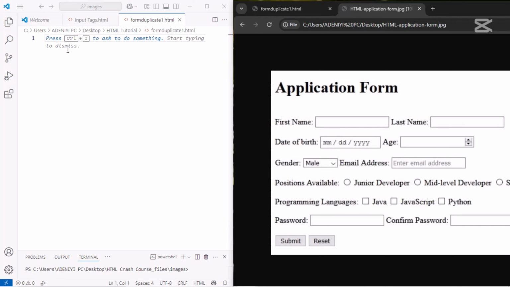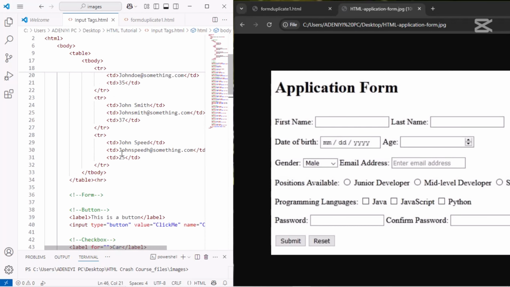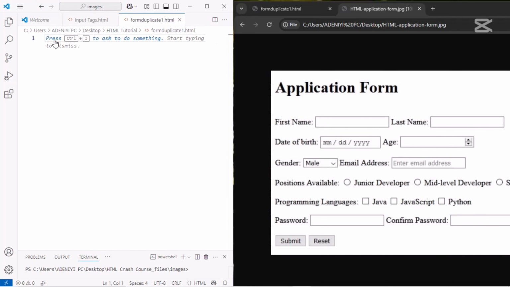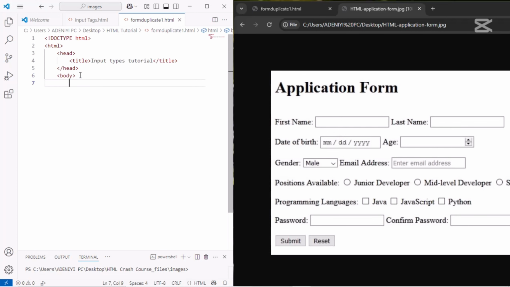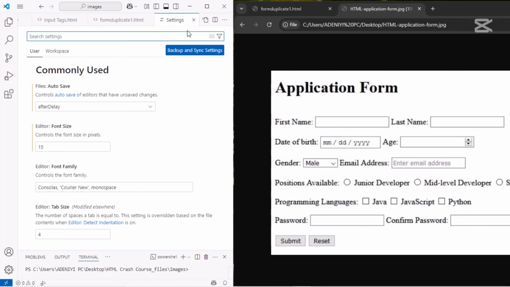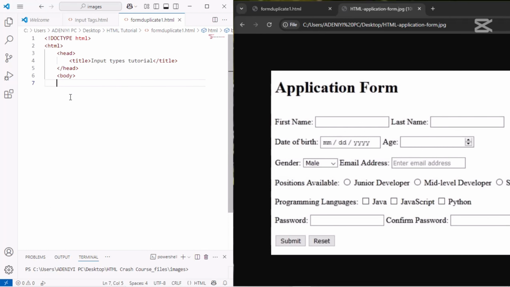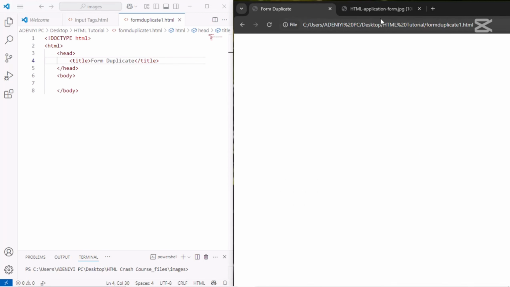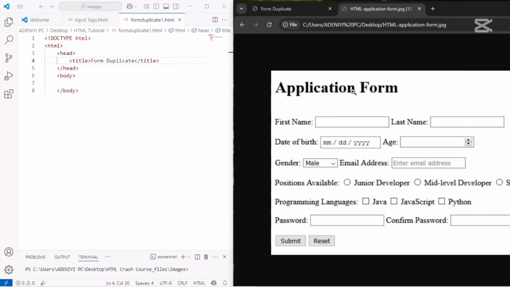Okay, so I'll get in my basic HTML structure. I don't need the Copilot. Okay, and I'll close that body. VS Code right there. So I'll just call this form duplicate. Right, so we're going to save this. So we're going to be switching through these tabs to actually take a look and build this.